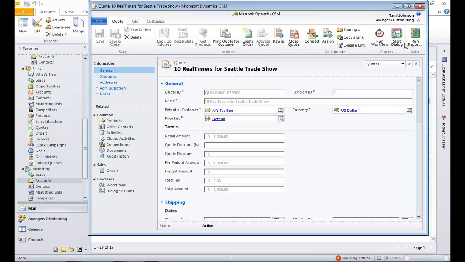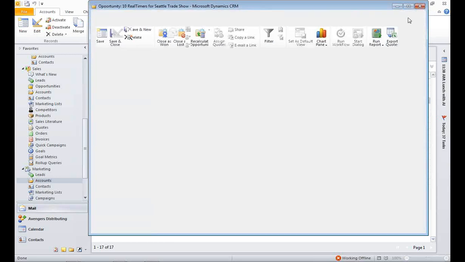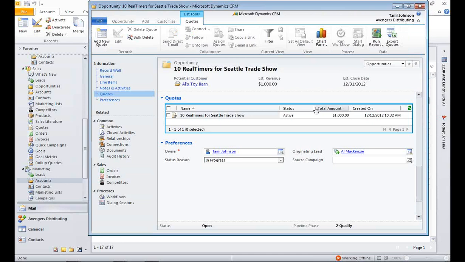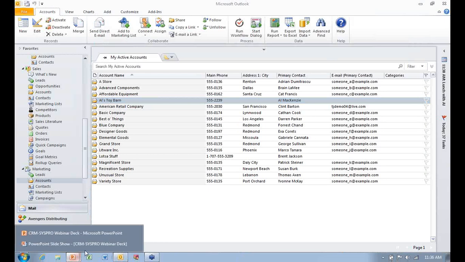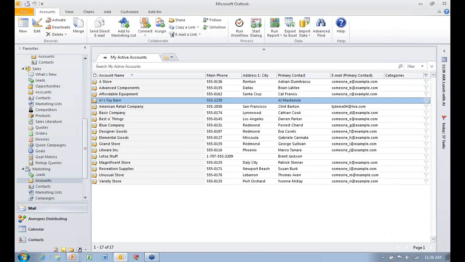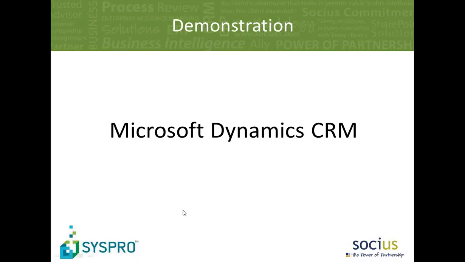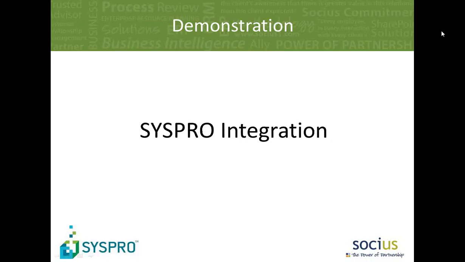We've gone completely through our sales process. Hopefully you have a feel for how data moves through Dynamics CRM and some of the sales functions that you can do. What I'm going to do now is turn things over to Brian. Hold on here. So let's try this again. I'm going to go ahead and turn this over to Brian, and he's going to talk to you about that actual integration with SysPro.